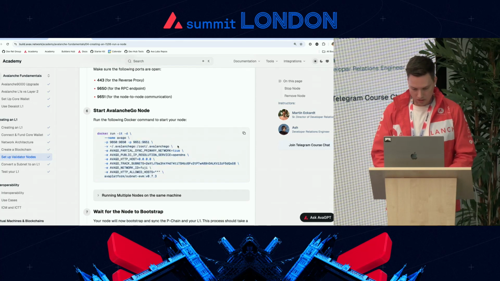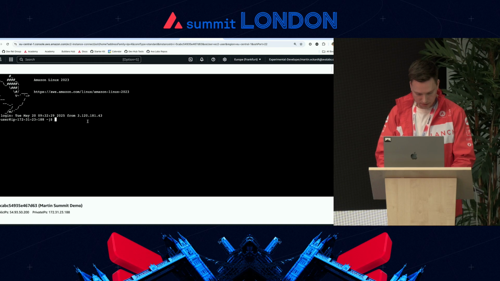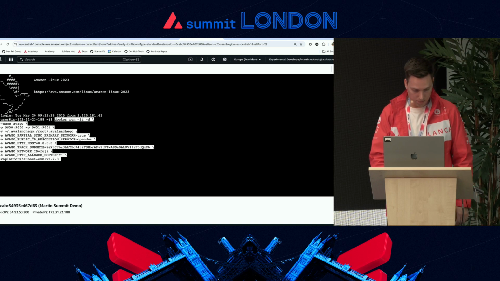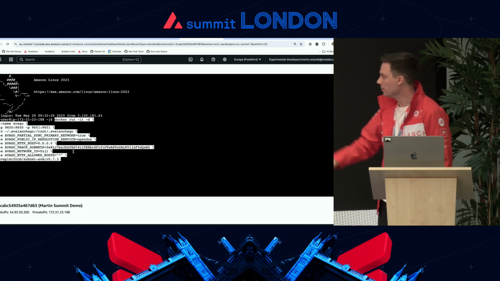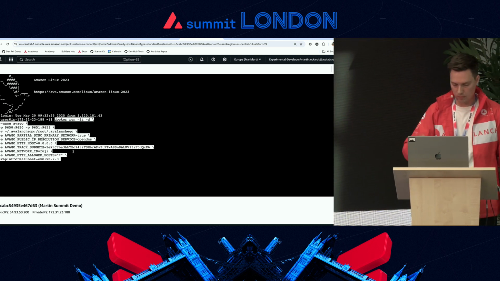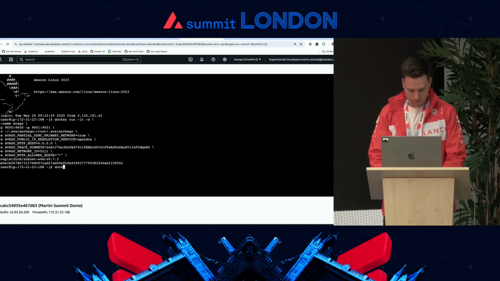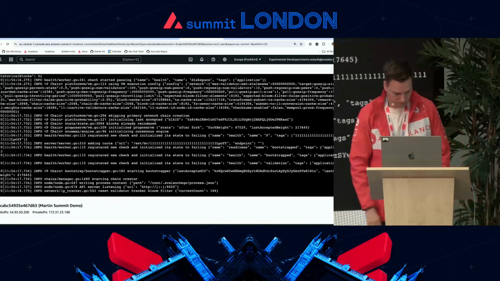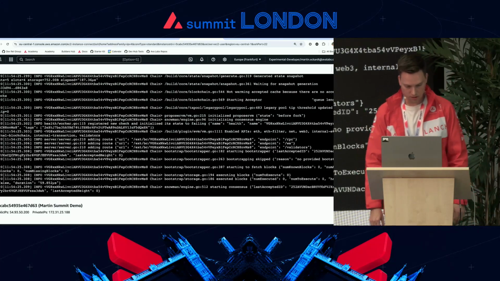All right, so that was easy enough. Let me just grab this command here and go back to my instance. There's one flag that's really important: the track subnets flag in the middle here. That is telling the node which subnet to track. So let me do that real quick. Then we're going to check out the logs. So it's looking good.